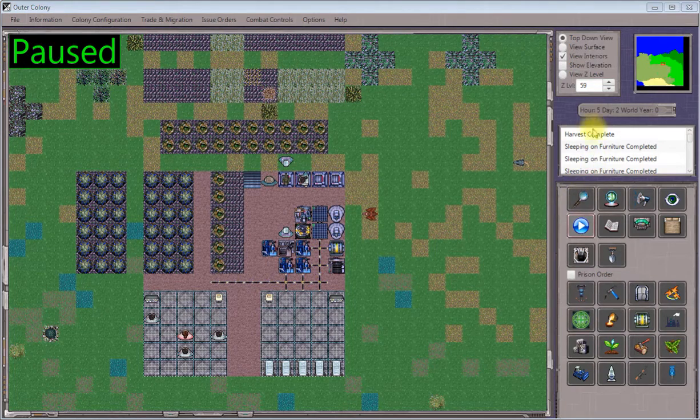To start the next section of the tutorial, I've gone ahead and paused the game. We're going to want to take a look at what sort of things our colonists need, and this tutorial section will give you an idea on how to keep track of this so that you can make sure that you're satisfying your colonist requirements as your colony grows, and they grow as people.